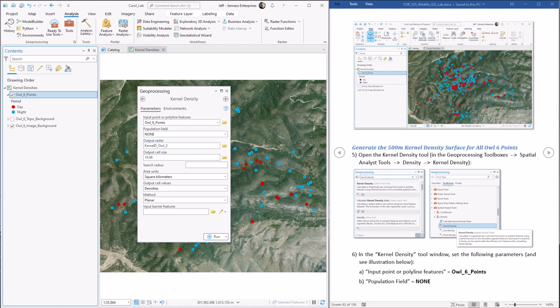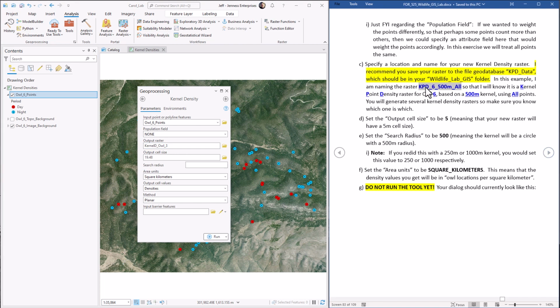The output raster, I'm going to name it in a way that tells me what is in that data. KPD for kernel point density based on owl number 6 using a 500 meter bandwidth using all points. The output cell size, I'm going to make 5 meters. This is the resolution of the new raster. I just want it to be a little more precise.